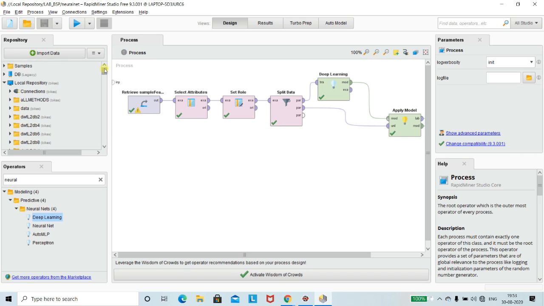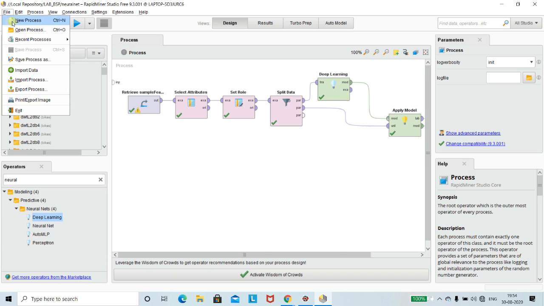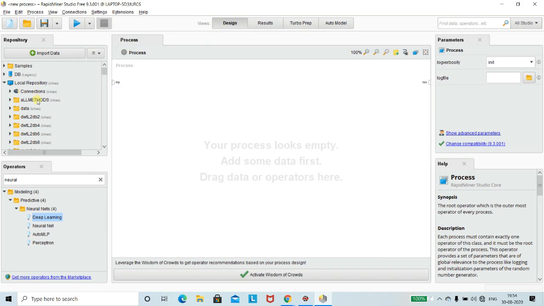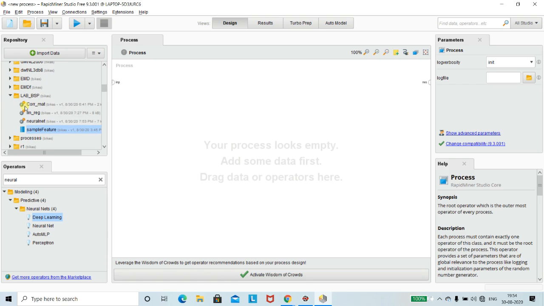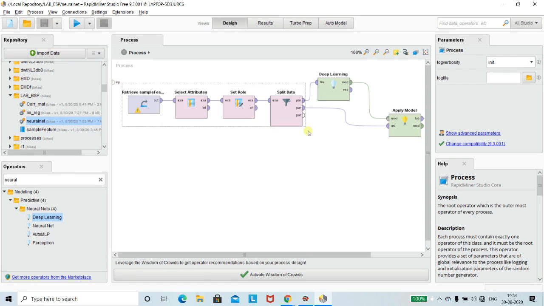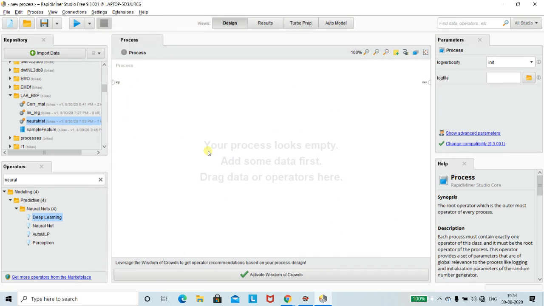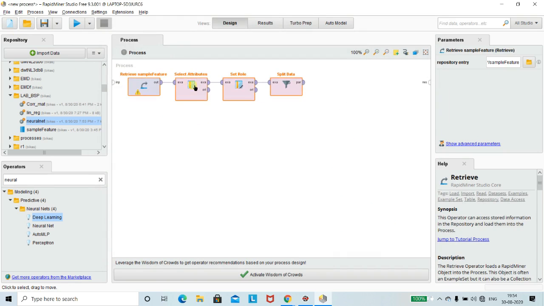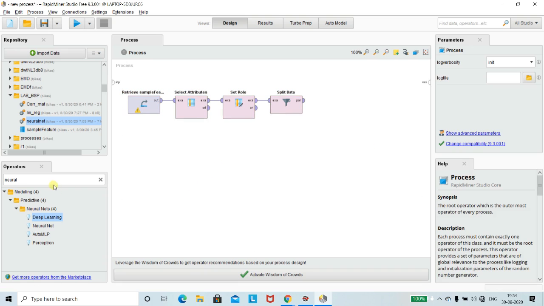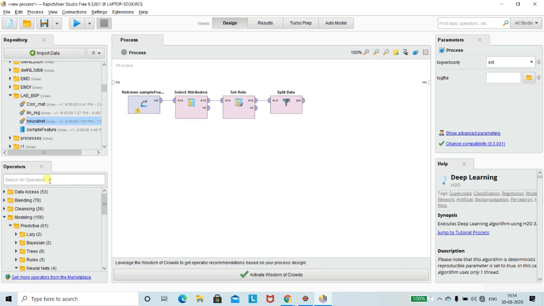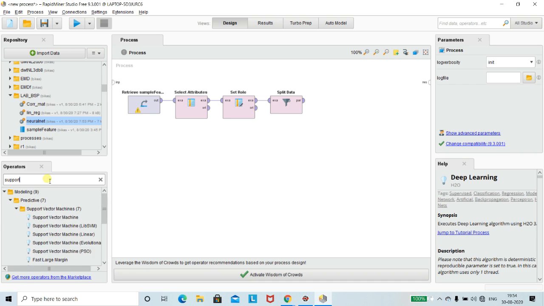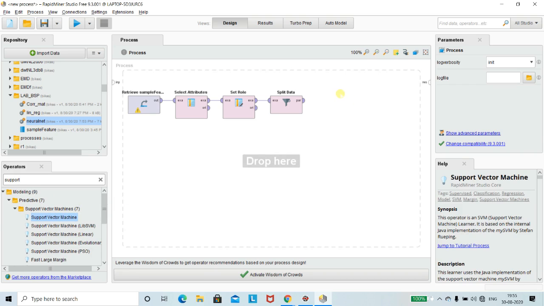So let's go to another new process, and to save time, we are not dragging the initial operators again. I will just choose them from here. For the neural network, maybe I will just copy, Control C, and paste here. Now let's see how the support vector machine works. Here also there are many options for the support vector machine. There are some differences in the algorithm of the support vector machine. However, the main idea remains the same.